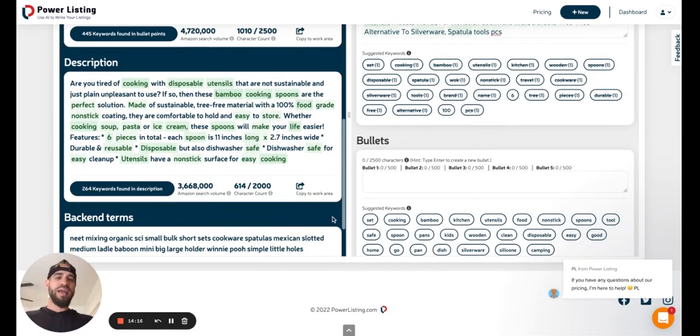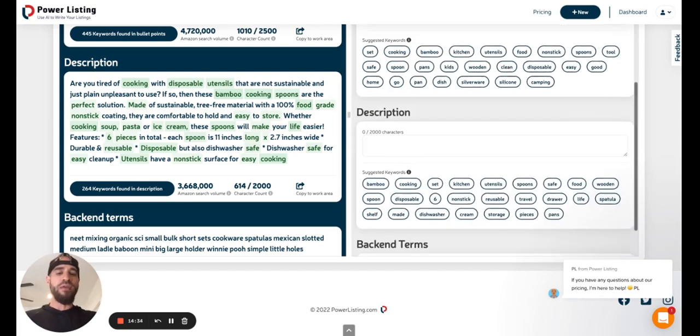then the backend terms. And the backend terms we cap at 250 bytes because we know that if you go over those 250 bytes in the backend terms in your Seller Central account, none of those keywords will be indexed. Amazon won't index them because they're over 250. So we cap that for you.